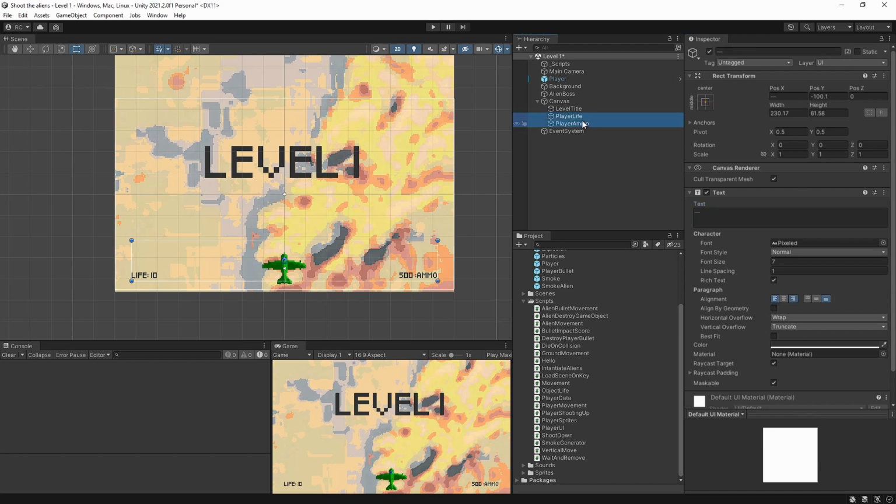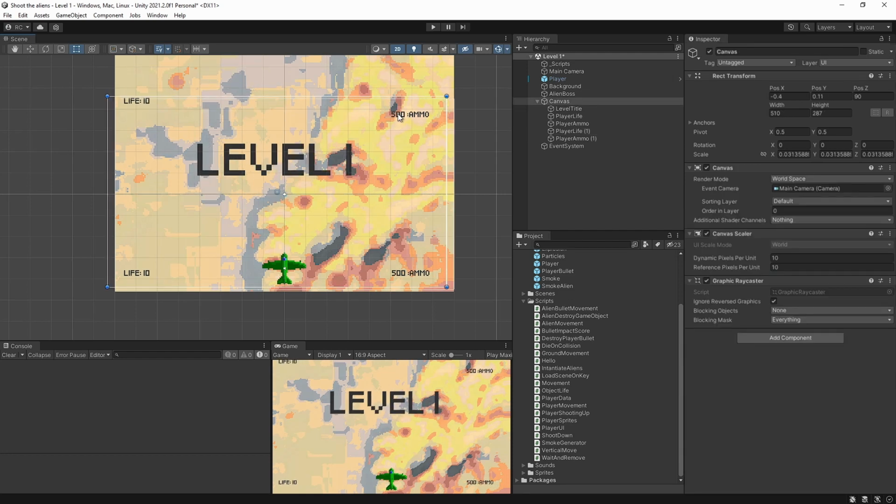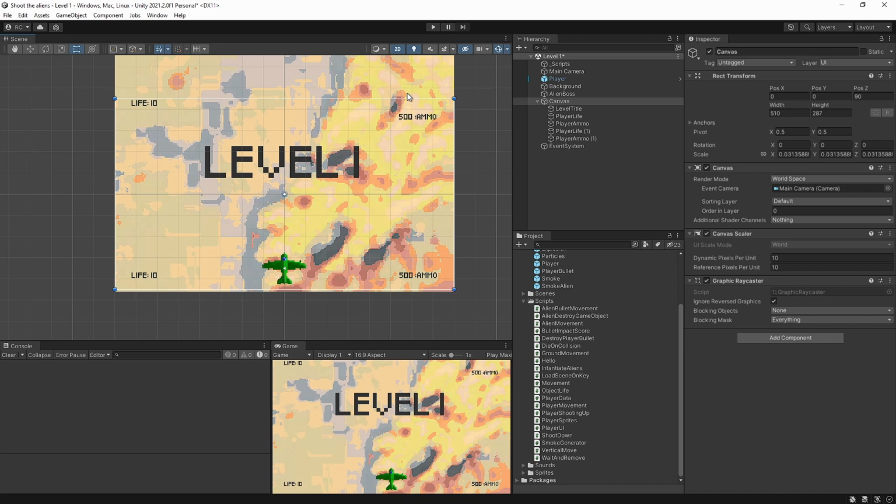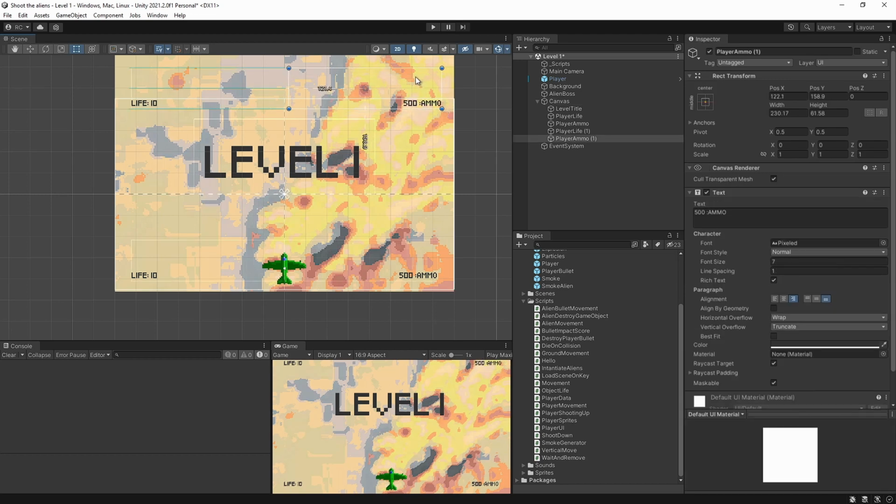And now player life and player ammo, duplicate, Control D, we drag them here one by one. One here, another snap, undo. The other one snap to the box, snap to the center. And this, you can select both if you want. You go on top instead of bottom. Now we need to go one by one.